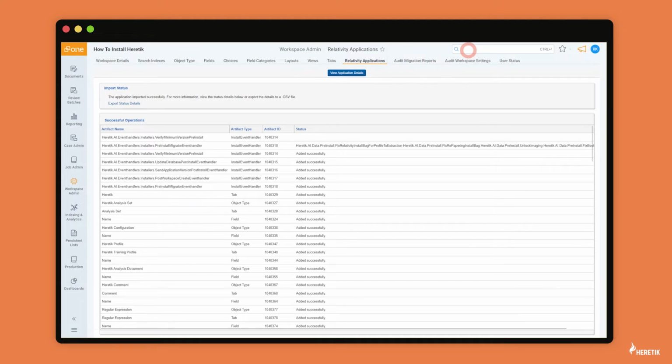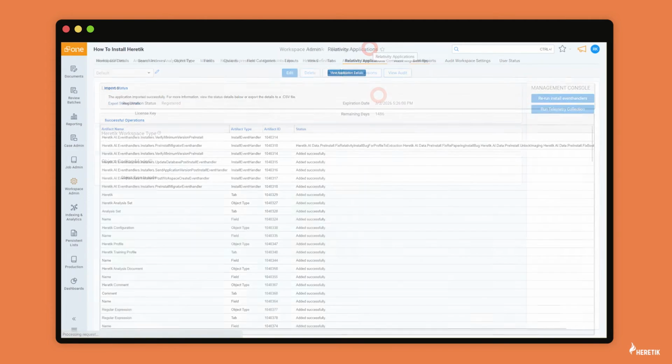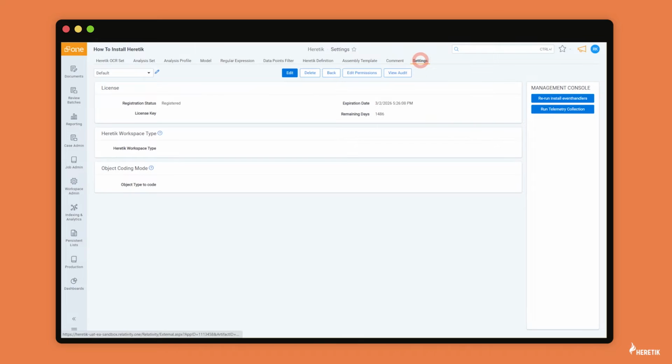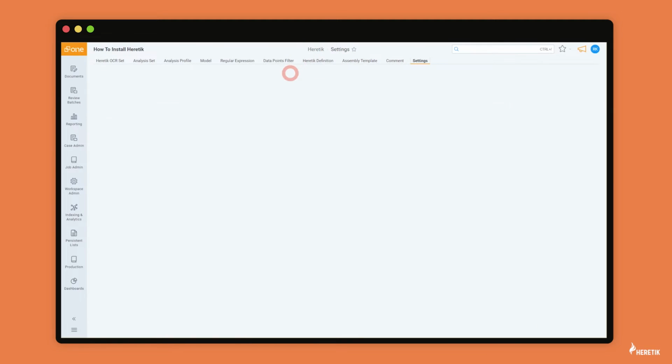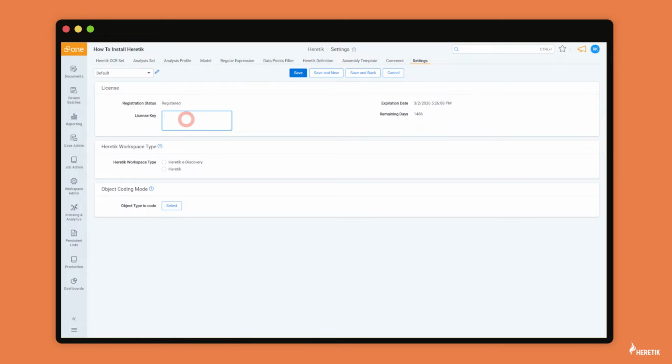Now I'm going to head to the Settings tab of the Heretik application. So here I'm in Settings under the Heretik tab. And now I'm just going to click Edit. And for license key, I would paste in the license key that Heretik Customer Success sent me. And for workspace type, I'm going to select Heretik, and then I'll save.